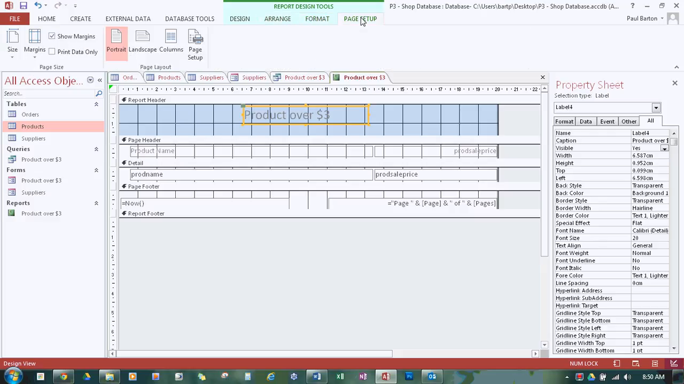So if you want to change the array or the page setup, you can always do that down the track. Okay, finally you'll have a look at these and you'll see what it looks like, and that's about it.